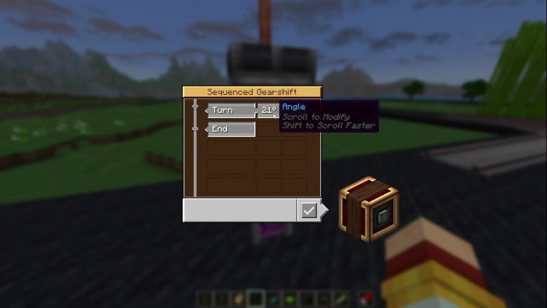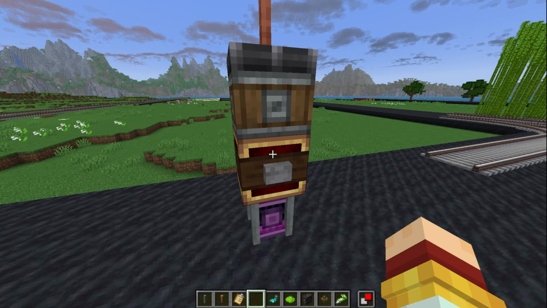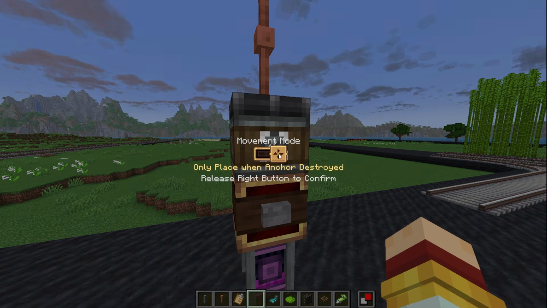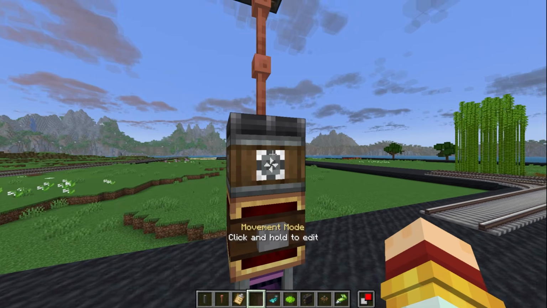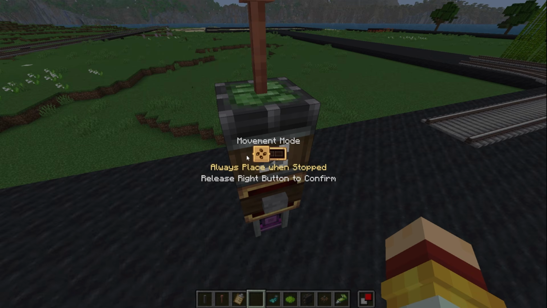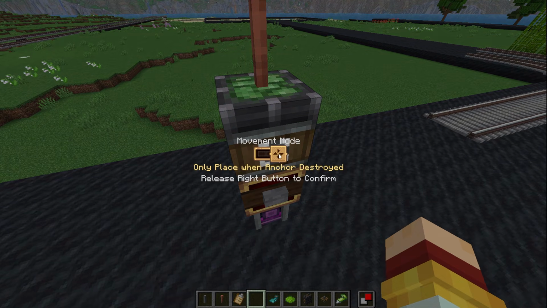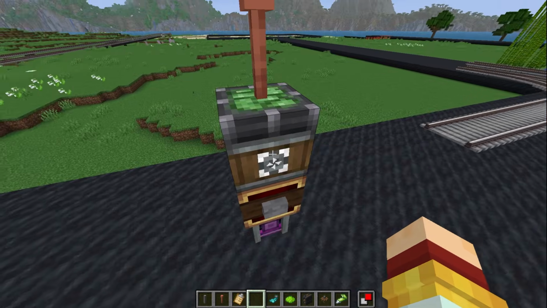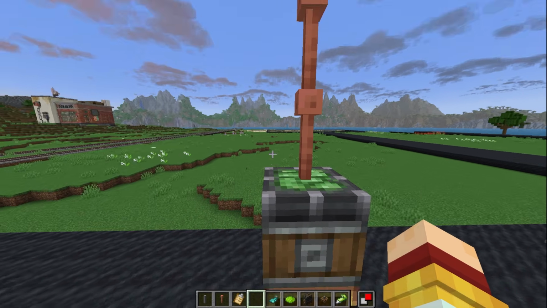And with our sequence gear shift tuned to turning by 21 degrees, all we have to do is hit this with a button. And that's not going to do anything because I'm a dummy. You do want to set this. You want to make sure your mechanical bearing by default is set to always place when stopped. You want to slide this all the way to the right. And so it's going to say only place when the anchor is destroyed, meaning that this will only place the contraption back in the world once this block here, the mechanical bearing, is broken.